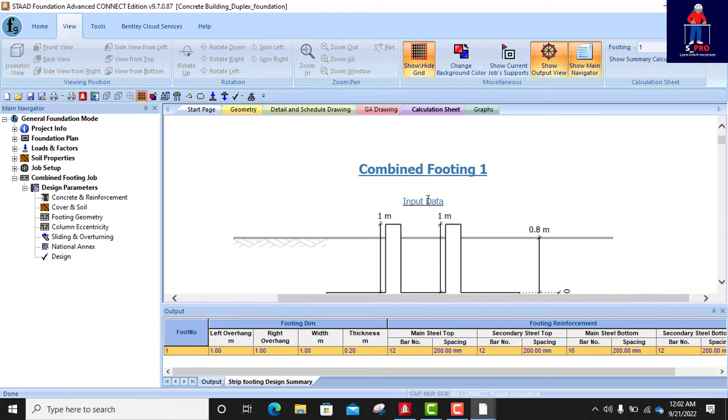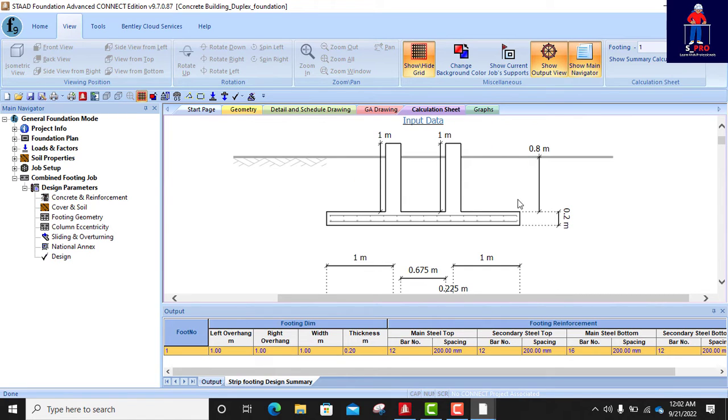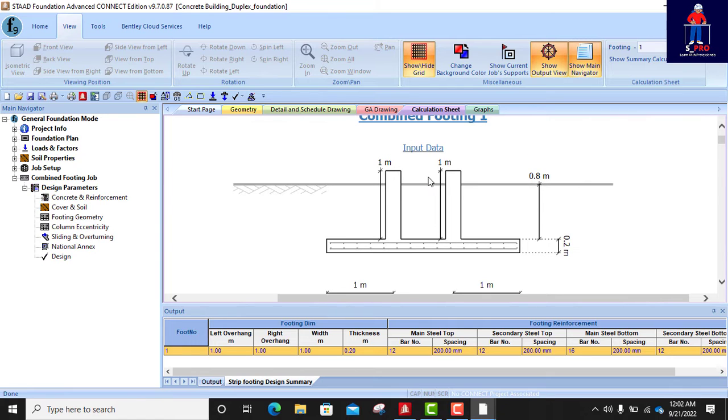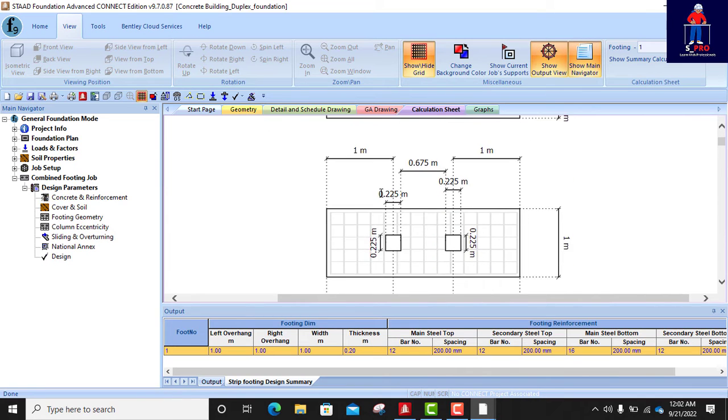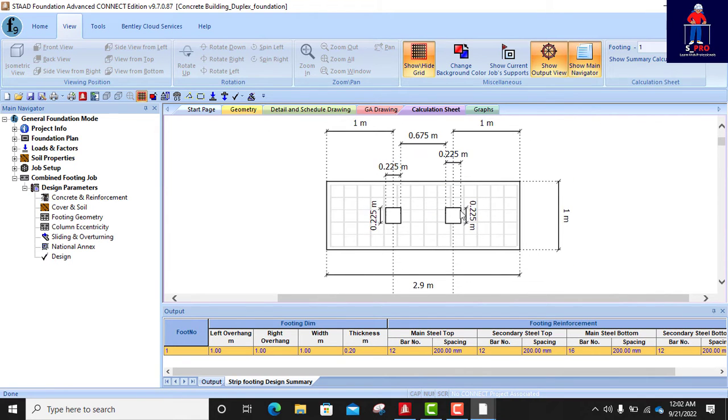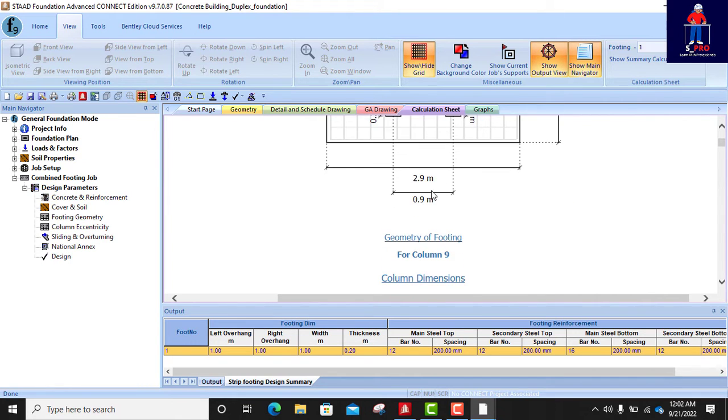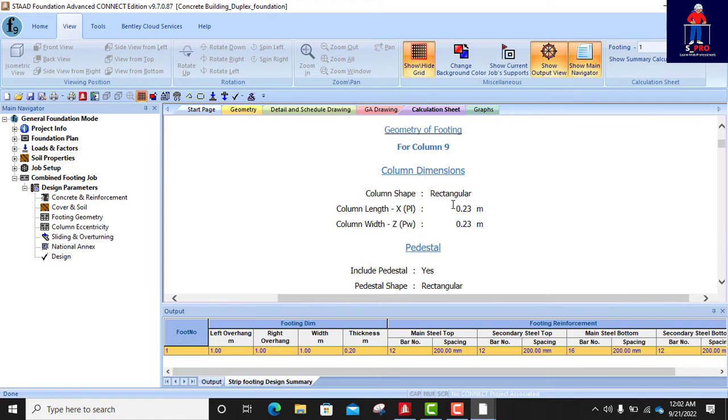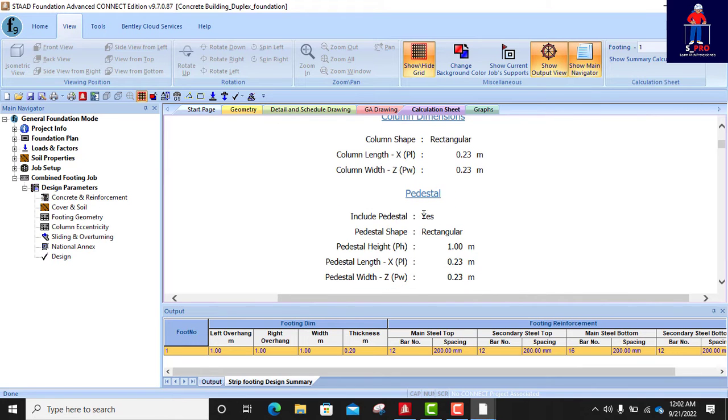Yeah, so this is a sketch of what we did for the combined footing. You can see 0.2, the thickness, from here to the ground level and the rest of them. The pedestal height is 1 meter, as we put there in our input data. This is the sketch of the foundation of the combined footing. The software has done a great job.